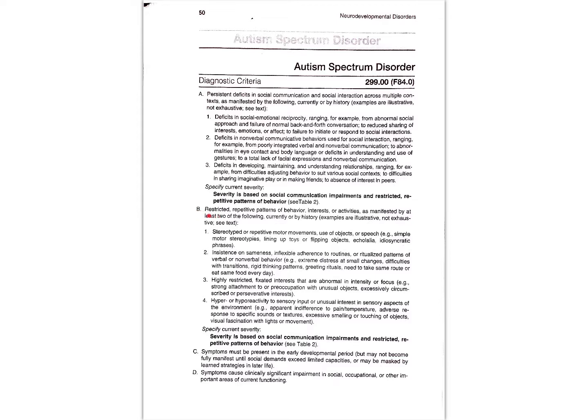And there's going to be either restricted ability, or restricted interests, or maybe there's just repetitive type behavior. Always needing the same things done, liking the same things. So, social element and then repetitive behaviors. Manifested by at least two of the following. So there is some criteria here with respect to this element.